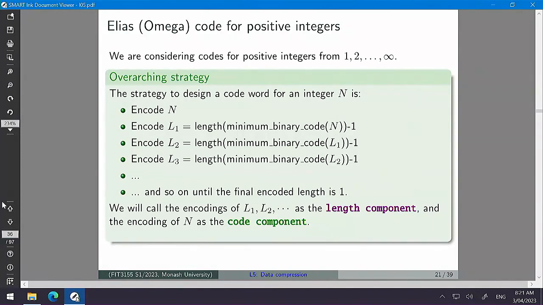So decoding is the inverse of encoding, isn't it? You're encoding something into bits. Decoding is to decode the bits back into whatever you've encoded. So when you're decoding this bit, would you know a priori this is a length component or a code component? This could have been a code.